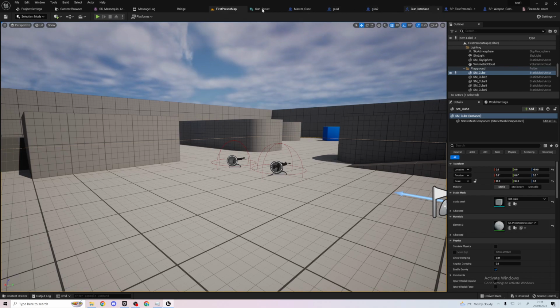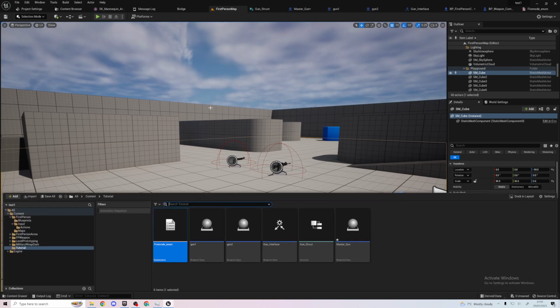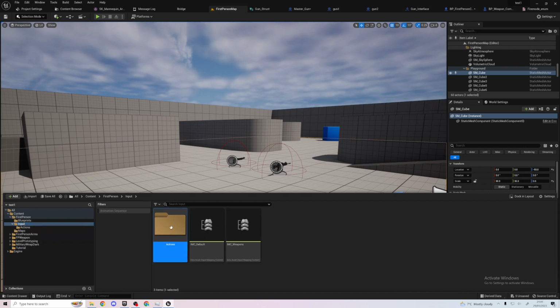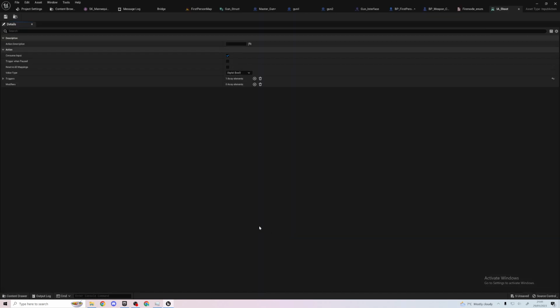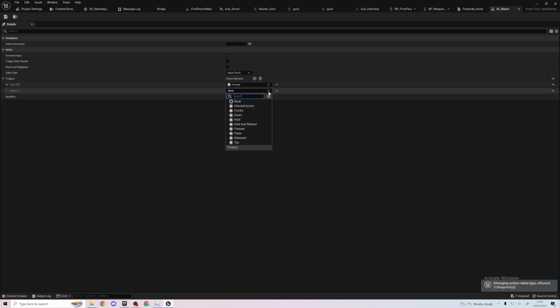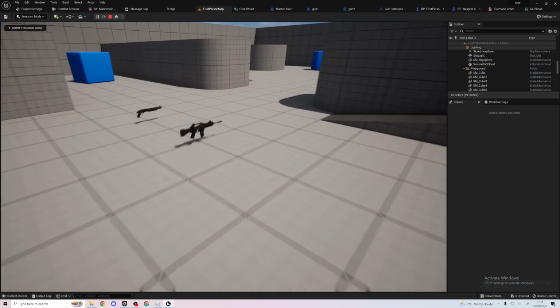So we've got fully auto mode. First I want to check that input. I didn't set up these inputs, so I'm not sure how they're set up. So look at the shoot. Look at the triggers. So we've got pressed, but we don't have a released trigger. So I don't think it's telling our blueprints when we've taken our finger off the trigger. So let's add another array element there. And we'll put released. Let's save that. See if that makes any difference.